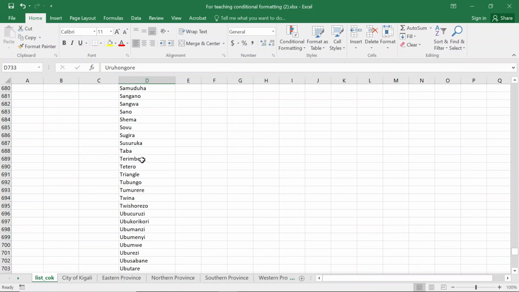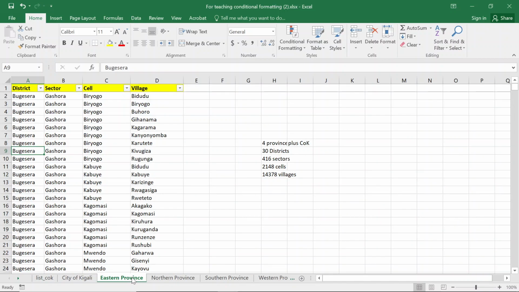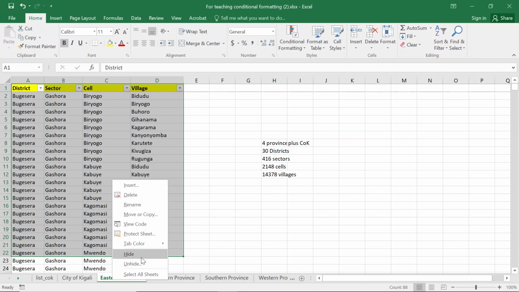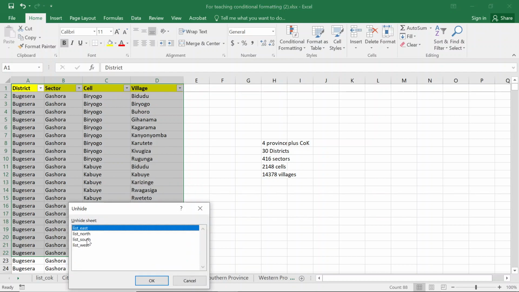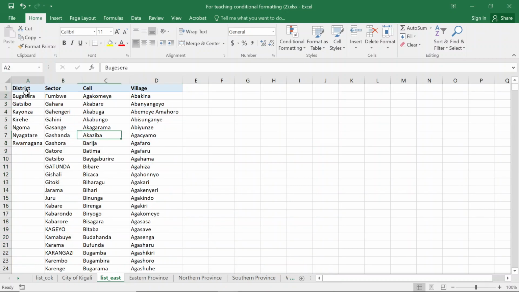Let me do Control Z to undo what I have changed in my data set. I go to another sheet, which is Eastern Province. I have the list of my entities. This list of entities has its unique list of values, which is this. Let me check. It is Eastern Province. The list of Eastern Province is this one. Let me unhide it. This is the list of Eastern Province.